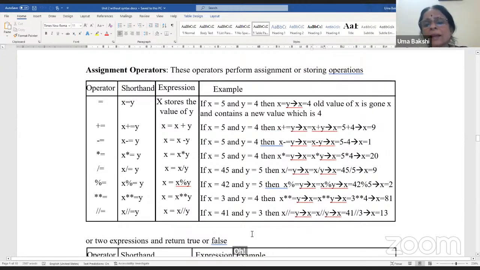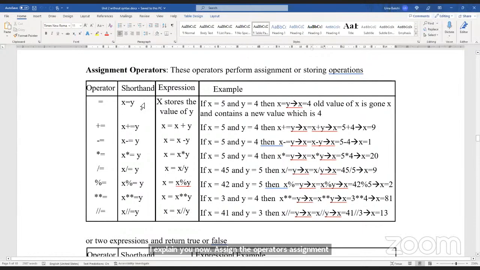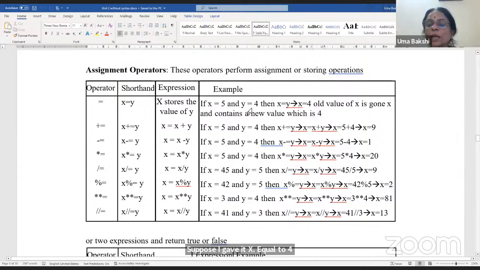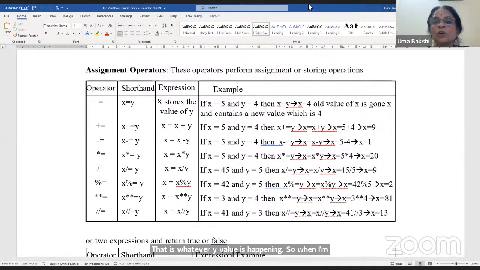There are also assignment operators. Mathematical operators I explained. Now the assignment operators: equal to, when I write x equal to y. Suppose I give x equal to 5, y equal to 4, then x is equal to y. That means the old value of x is gone and x takes the new value, whatever y has. So assigning means giving the values. I'll show you.